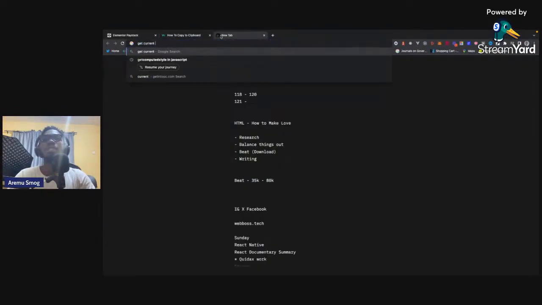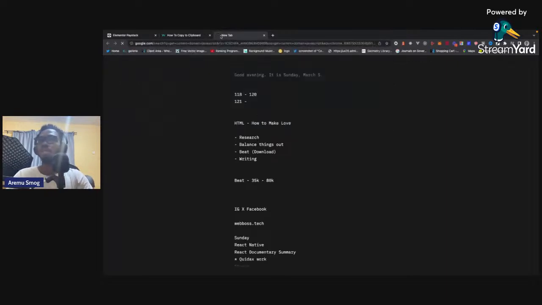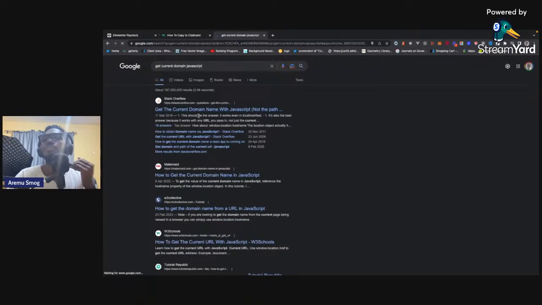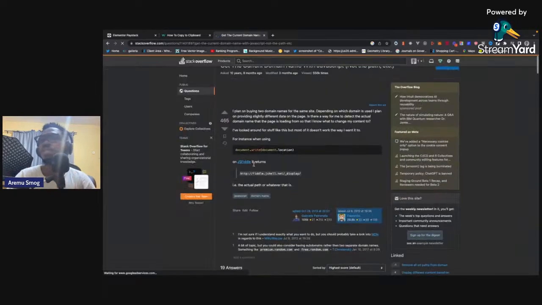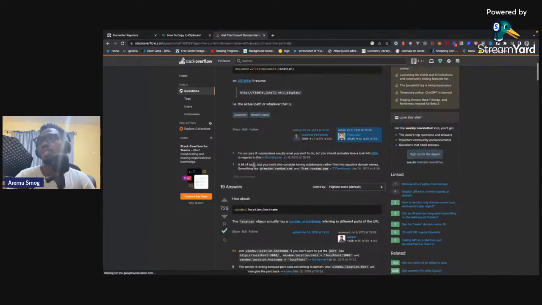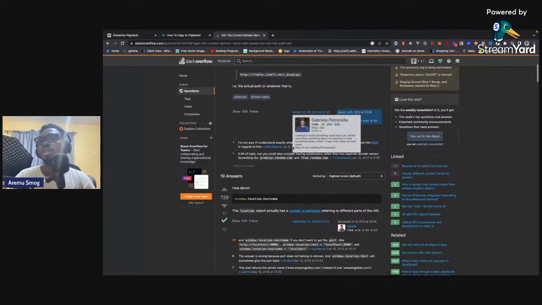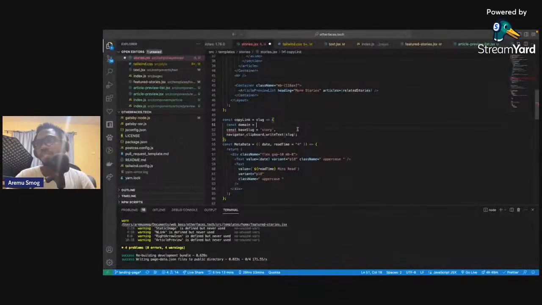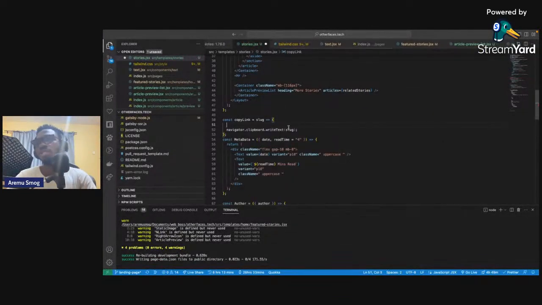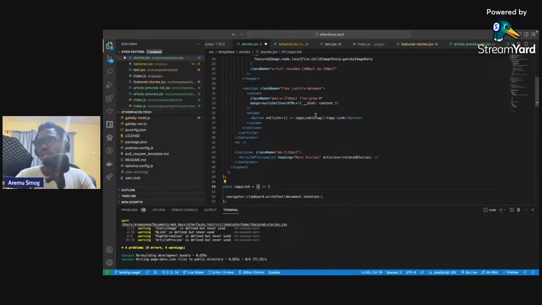Get current domain JavaScript. I think it's navigator.get current location or document.location. Okay, yeah. So I think what I needed was just document.location. I didn't even need the slug. There had to be an easier way to make it work.